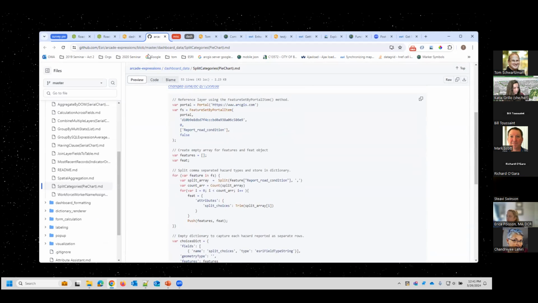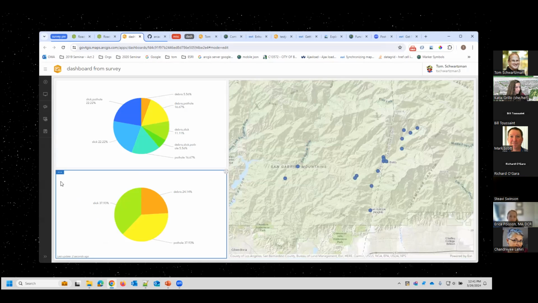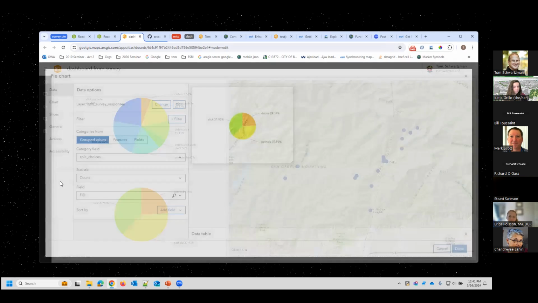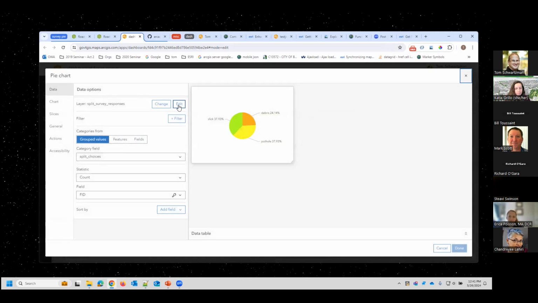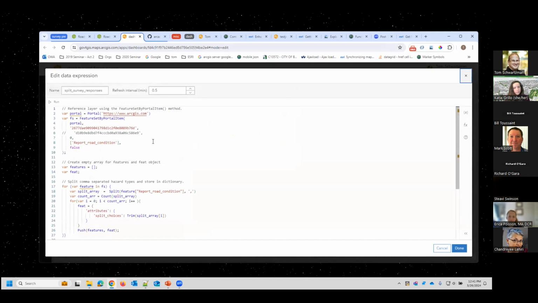So okay, let's look at the code. I'm not going to spend hours trying to explain this code, but just give you the general sense of it. First thing is to go out and find the item, the hosted feature layer. In this case, that's its item ID. It's layer 0 in that hosted feature layer. I only care about one field, and that's the condition. I don't care about geometry, so that's why this is false.